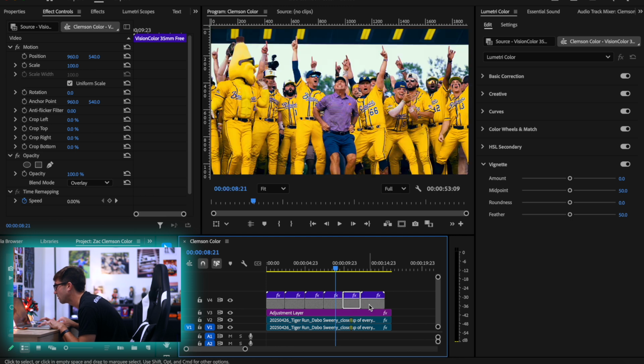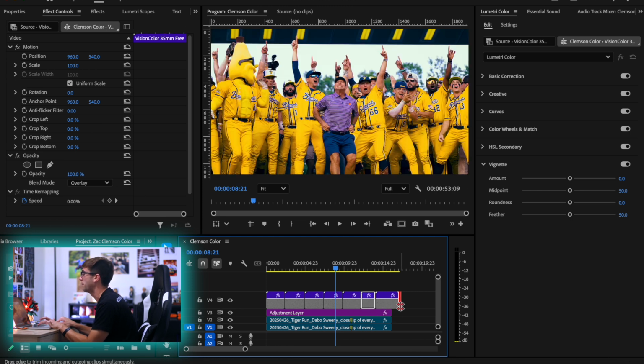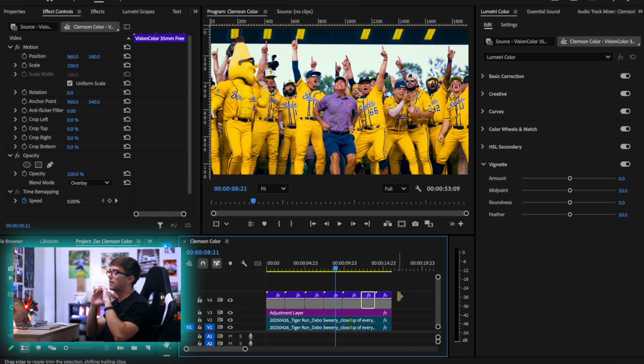And this was, if there was one moment from our game at Clemson that, if you had to ask anybody who was there, describe the Bananas game in Clemson in one word, it would be this tiger run with Dabo Swinney.